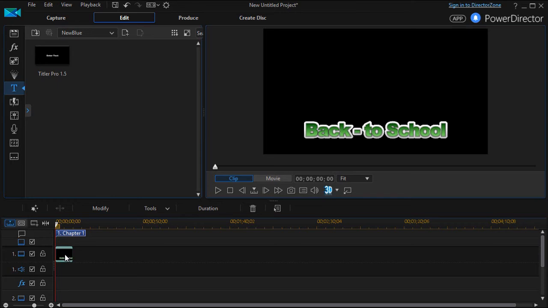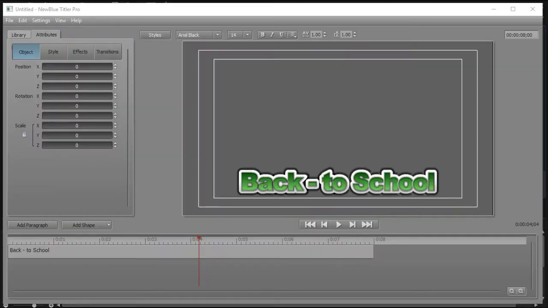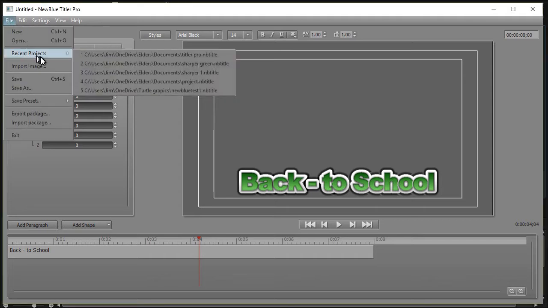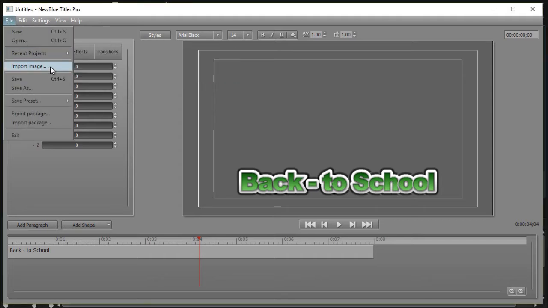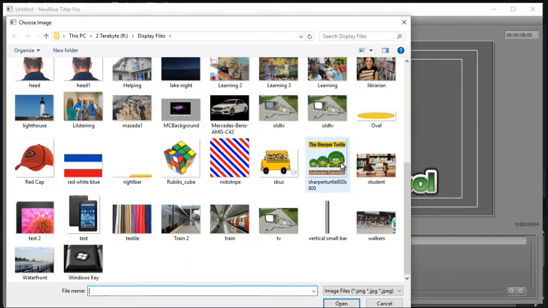I'll double click on that, and it brings up my Titler Pro editing window. So what I'd like to do is add a school bus to my back to school. So I'm going to click on my file menu and then click on import image. That takes me to my images.